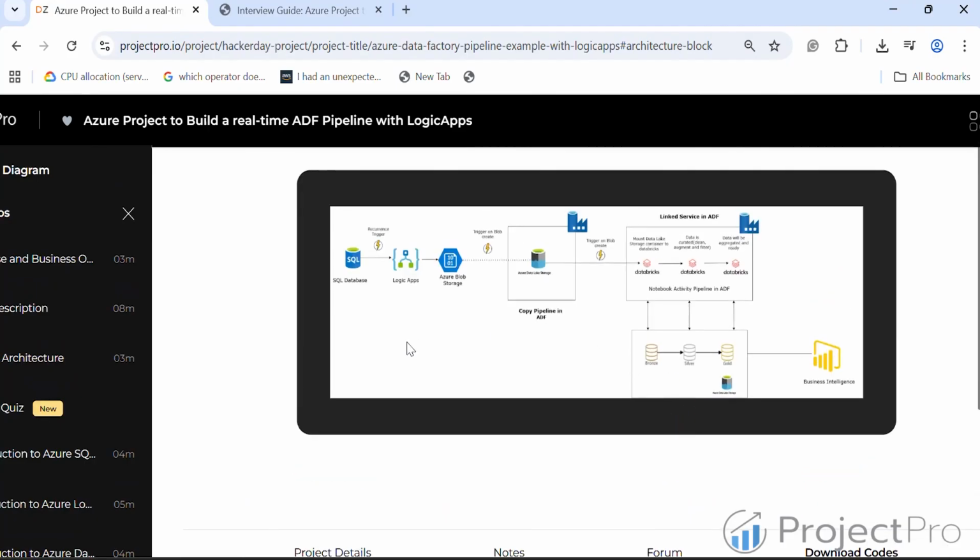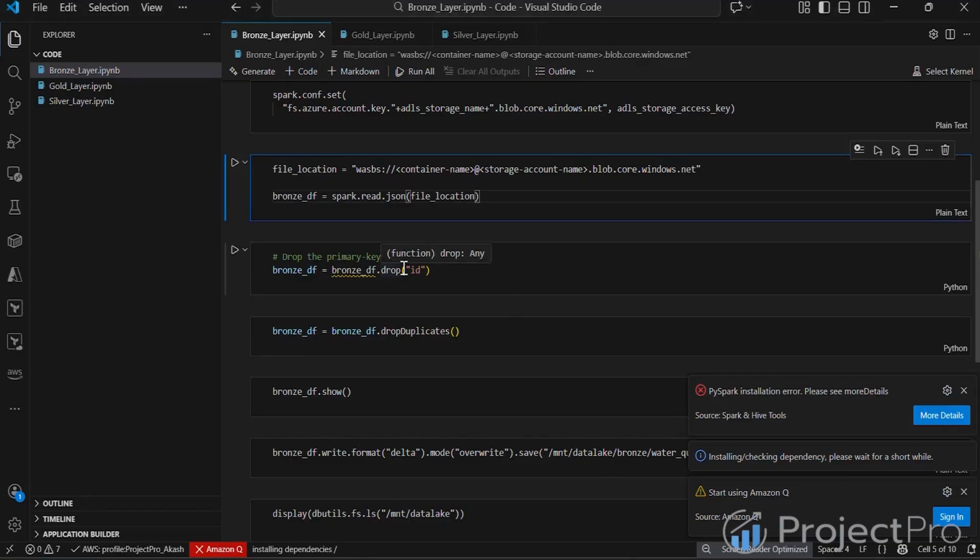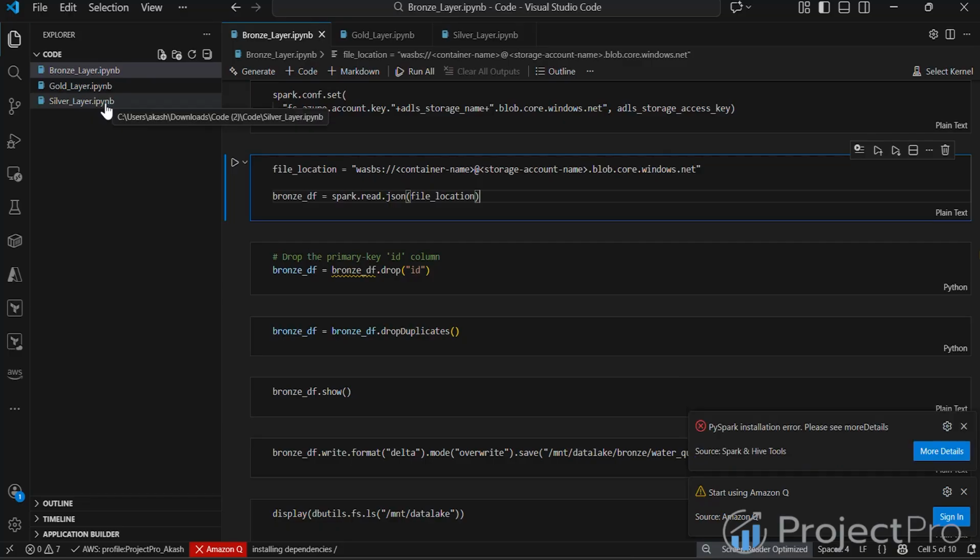In this particular project, the expert has also defined the code. We have the code explanation in the first part as well, so we highly recommend you go back to the first part and go through the entire video so that you can get an idea of what is happening in the different layers. Now coming back to the code structure, as you can see, we have a code folder. Inside it, we have three different Jupyter notebooks: bronze layer, gold layer, and silver layer. That basically completes the execution of the Medallion architecture.